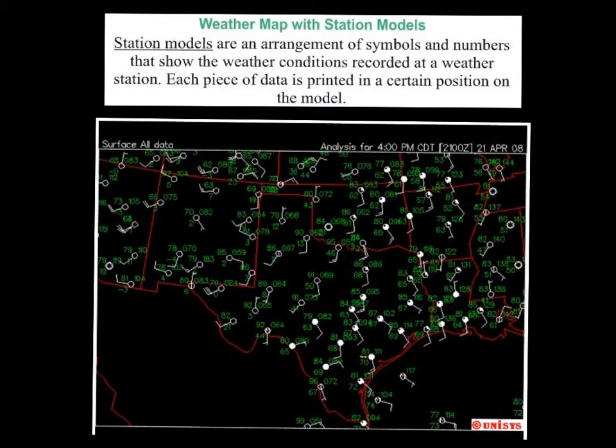In this video, you are going to learn about weather maps and station models. Below is a map that has station models for many different locations within the southern states. Station models are an arrangement of symbols and numbers that show the weather conditions recorded at a weather station. Each piece of data is printed in a certain position on the model. And that is what you're going to learn how to read and create today, our station models.